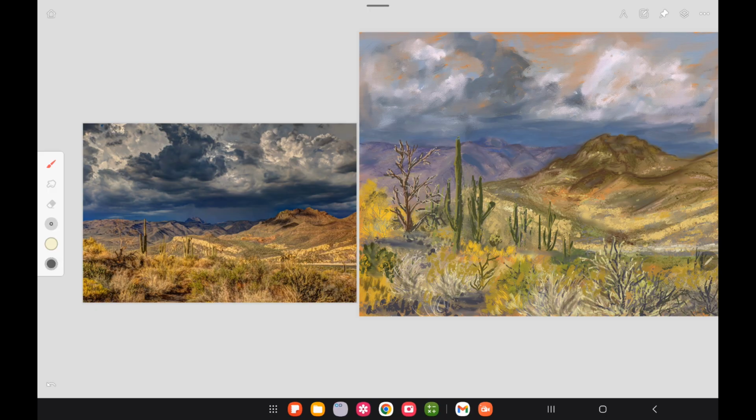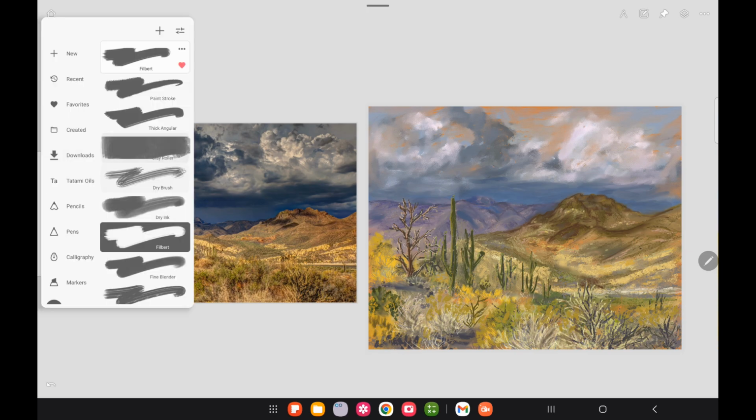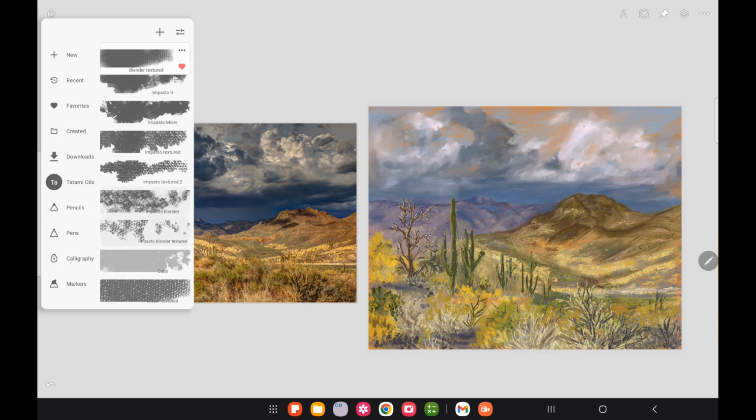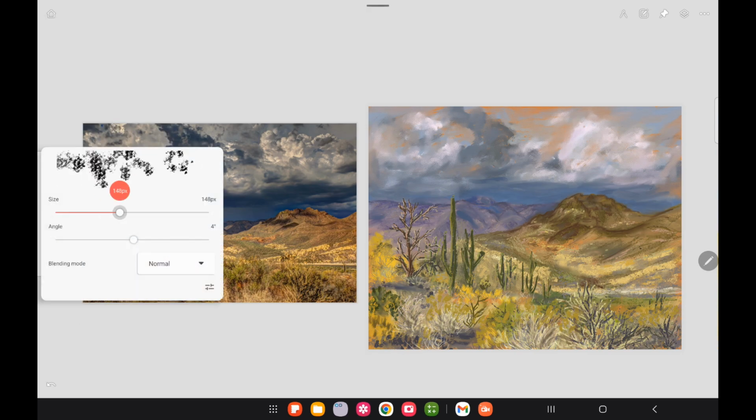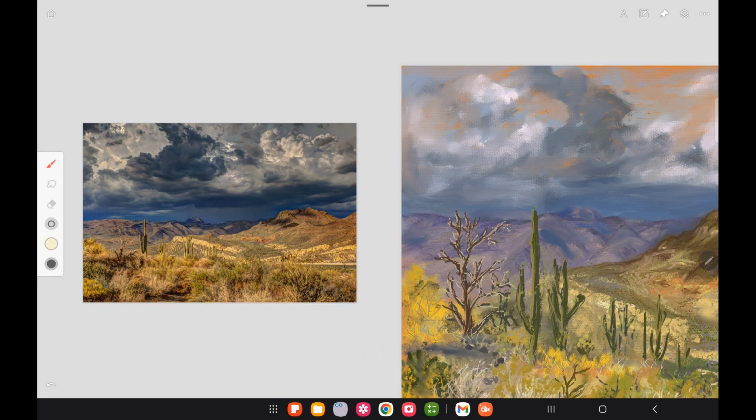So I want to get some kind of a really light yellow for the highlights, and try to put that on the vegetation, and try to get a look like there's some grass in front of the saguaros and things like that, just to give it some depth. We want to make sure that the saguaros don't look like they're floating or anything like that.